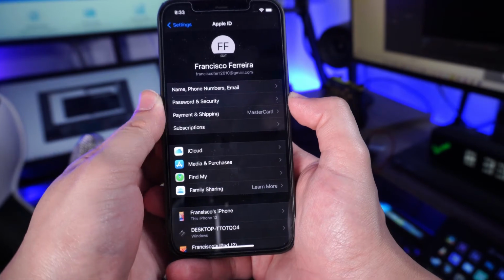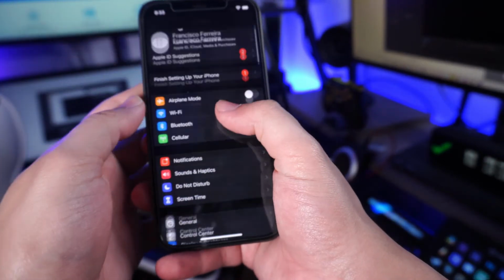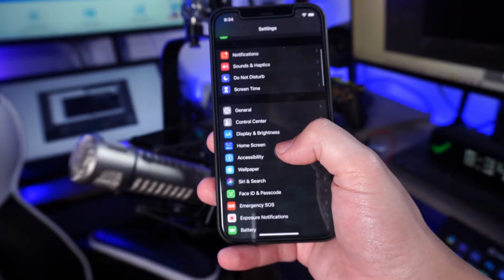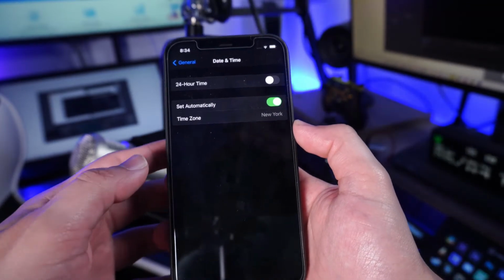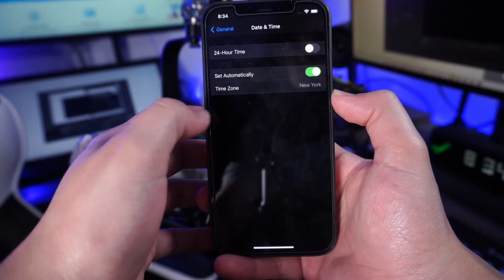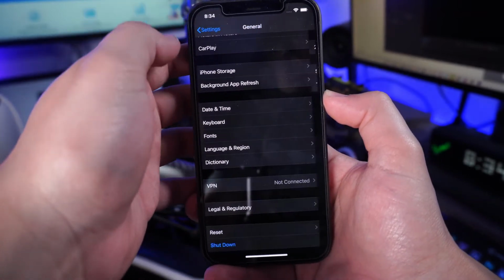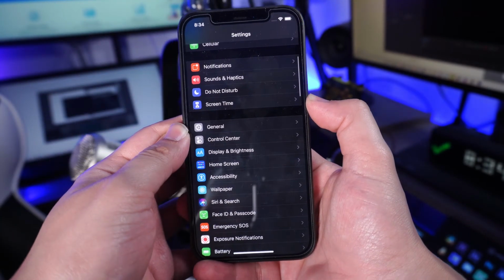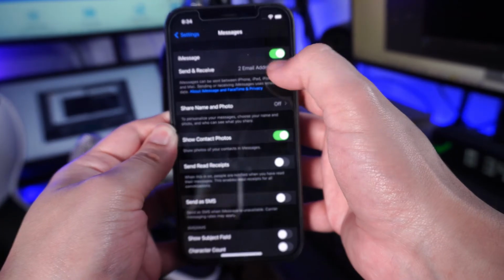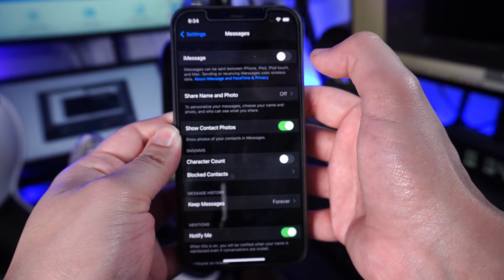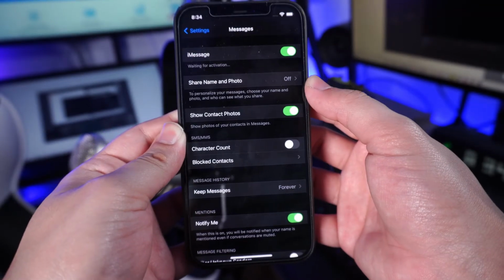Just make sure that your Wi-Fi and cellular connections are valid and active. Moreover, verify that your Apple ID is valid, and check your date and time to make sure that they're all accurate in your settings. Then go to Settings, Messages, and toggle iMessage on and off. And if the problem persists, switch off your iPhone, and then switch it back on again, and that should take care of that issue for you.